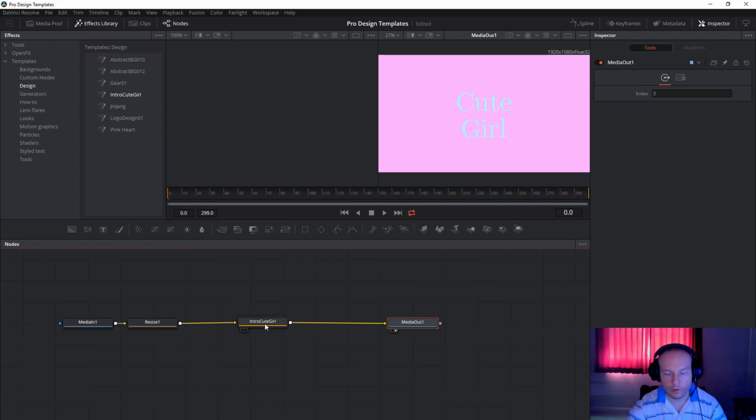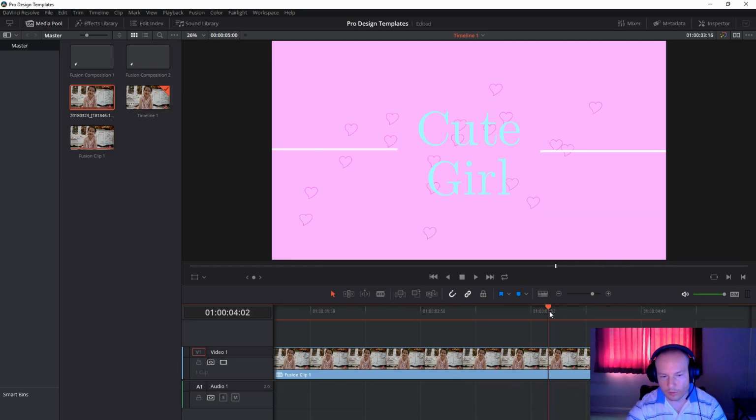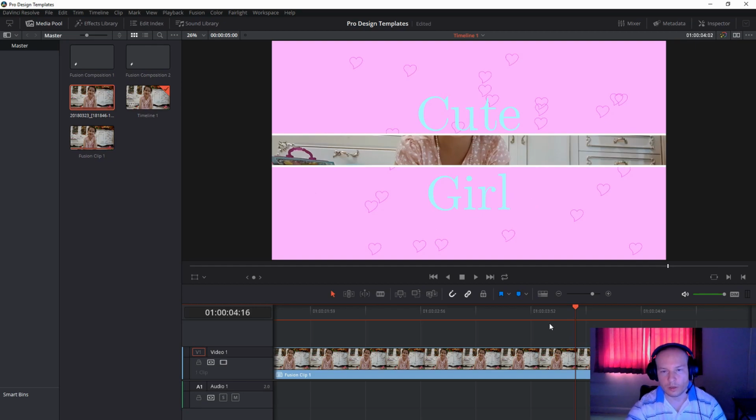This whole composition is done in 60 fps and 5 seconds. And now we will go back and edit, and you will see these hearts are popping out. And when you go to 4 seconds and longer, you will see this template is sliding up and down and reveals the picture or video underneath.